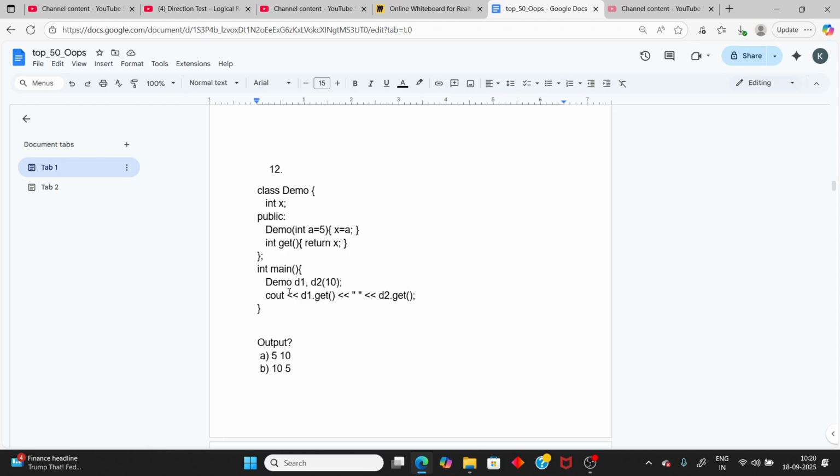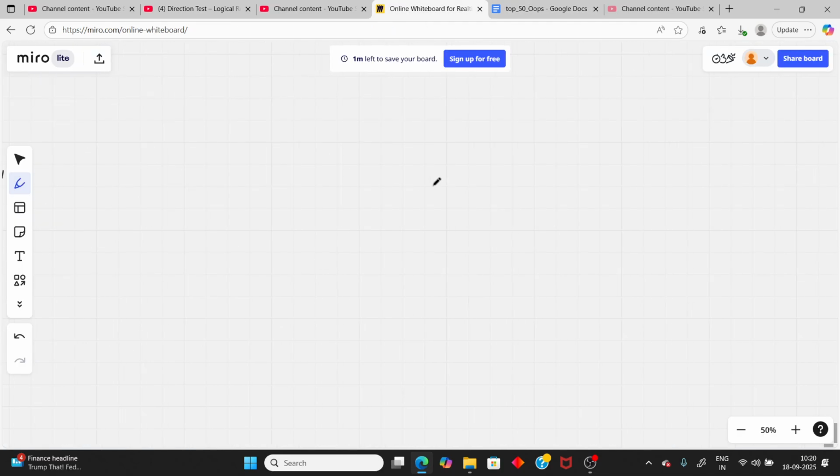This one again: we are creating D1 and D2 objects of the Demo class, and Demo has a constructor. Creating an object calls the constructor, and by default a equals 5. For D1, it should be 5. That is 5 and 10, the answer. Easy question.